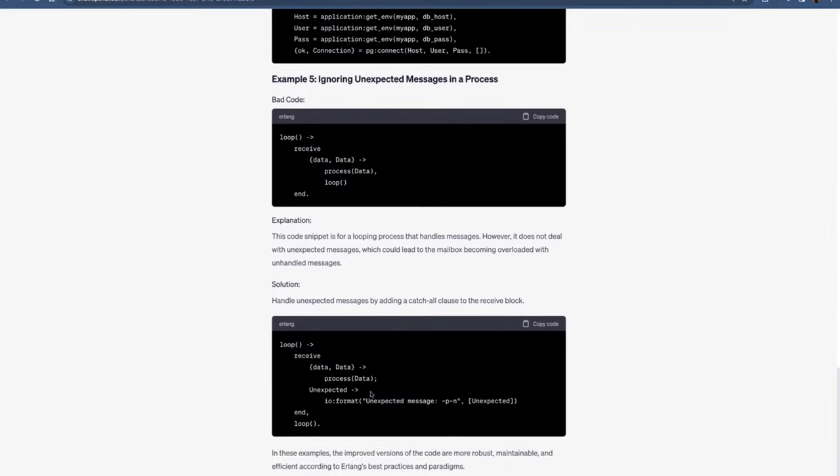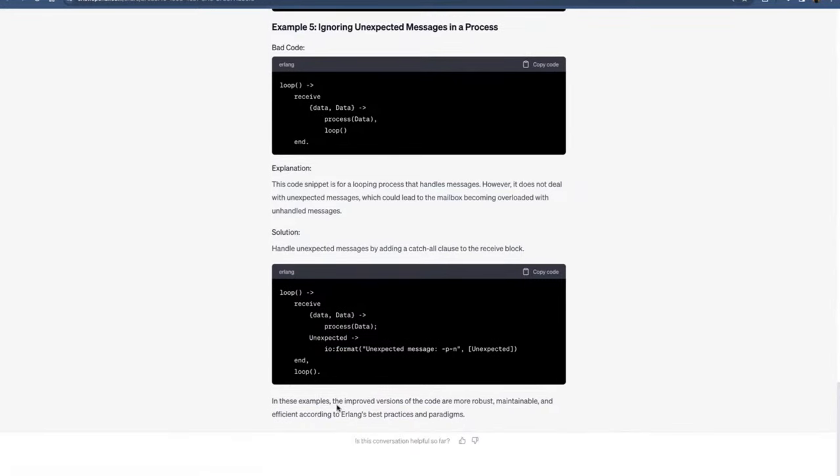And here is the solution. You pattern match the expected messages, and the last pattern match is anything else that the process could receive. Good.